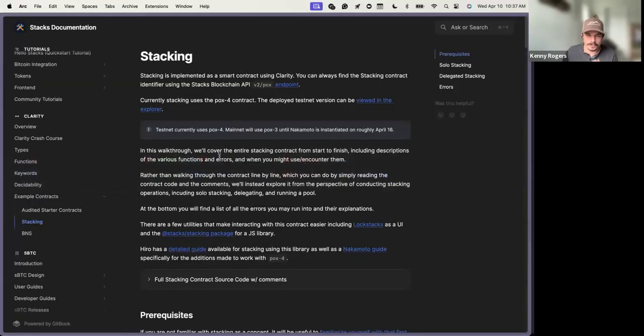Cool. All right, so I just dropped this link into the chat, but there's a section on the docs in the Clarity section called example contracts, and there's a stacking page here, and this serves as a walkthrough of the stacking contract. This is not 100% complete yet. There's still some functions and errors that I want to get more documented, but this is a good high level overview, and we'll cover most of the common things that everybody's going to be needing.